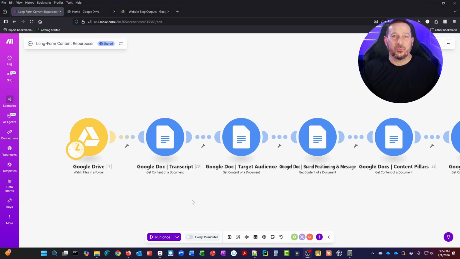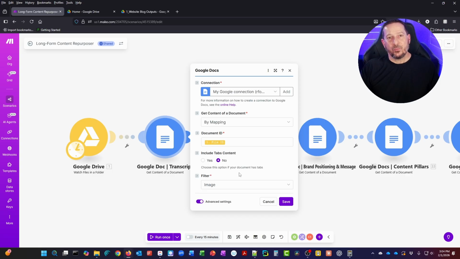In module 2, we need to get the contents of that transcript, and to do that, we use a get content of a document module for Google Docs. This grabs the actual text of the transcript so we can work with it.